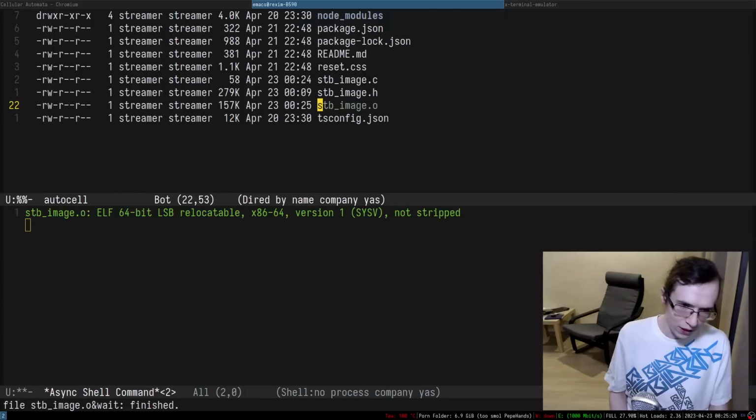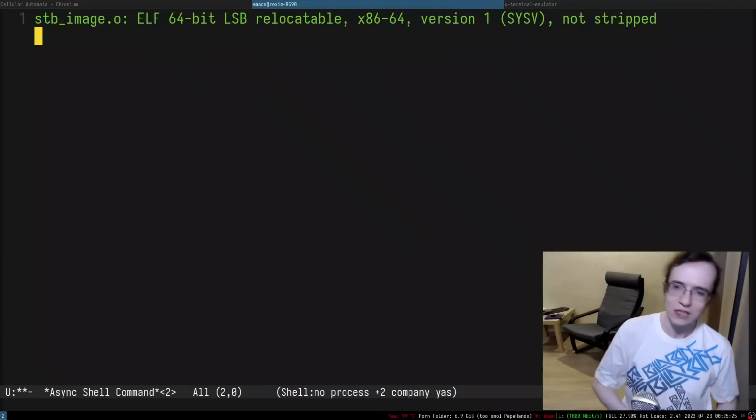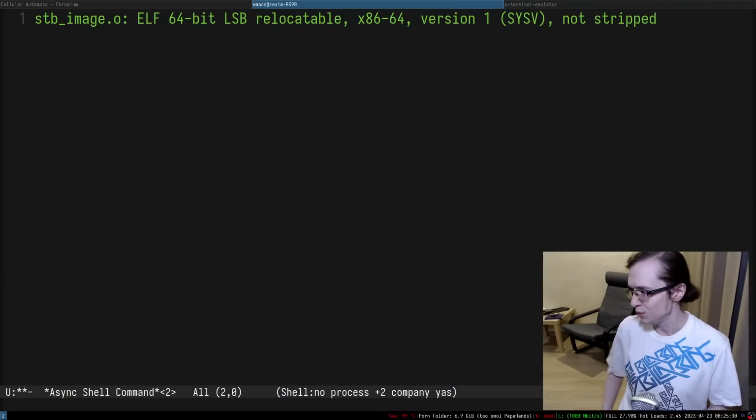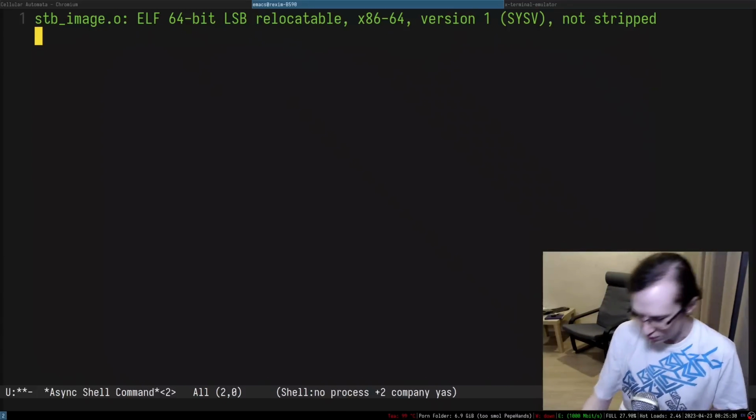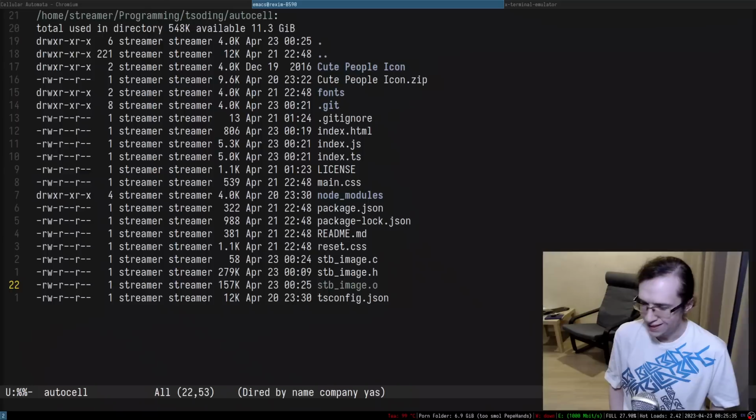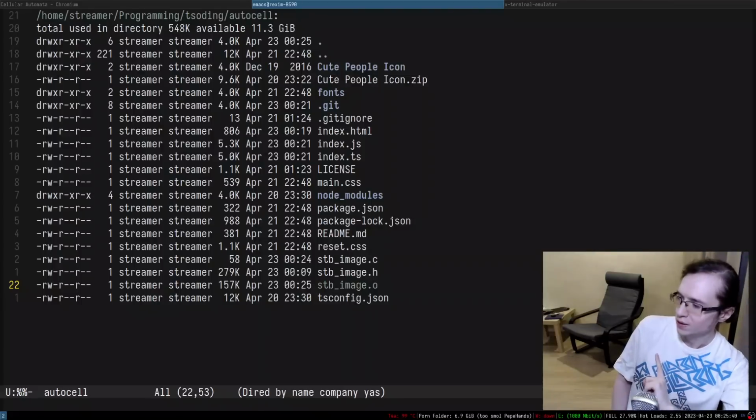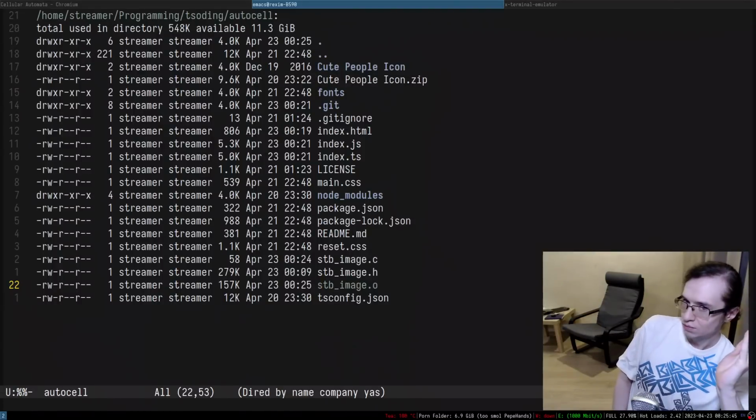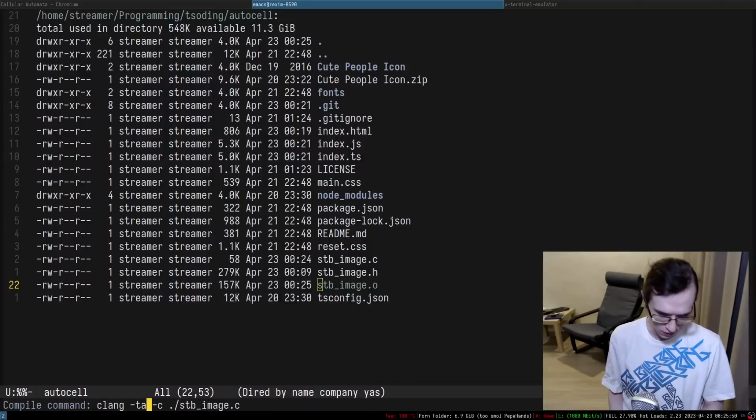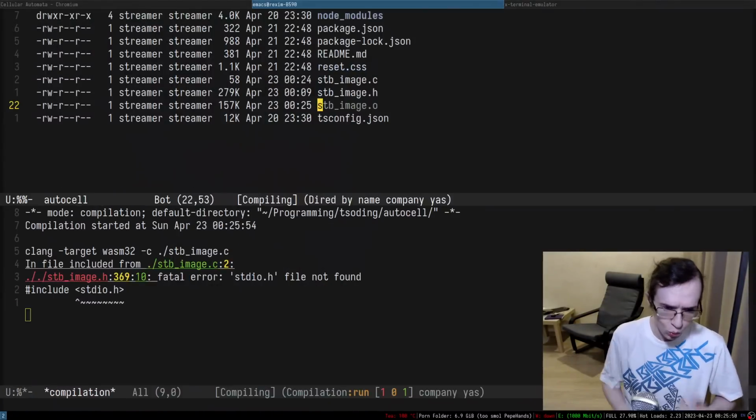So it created an object file, and as you can see, it's an ELF 64-bit LSB relocatable x86-64 version 1, not stripped, whatever all of that means. Interestingly enough, this is not what we want. It's an ELF 64-bit, but what we need is WASM 32-bit. As far as I know, in Clang you can provide the target. It's a target flag, if I'm not mistaken. So it has to be wasm32. Will that work?